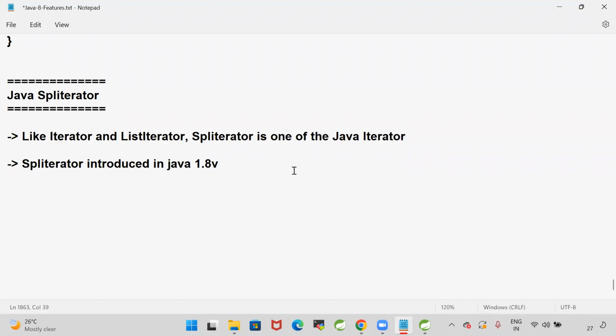Spliterator is an interface in the collection framework, or in the collection API, you can say.